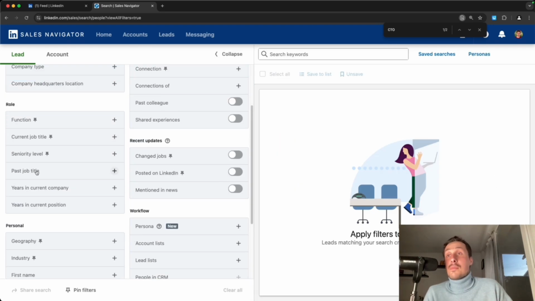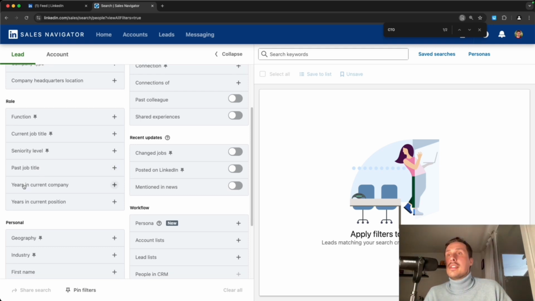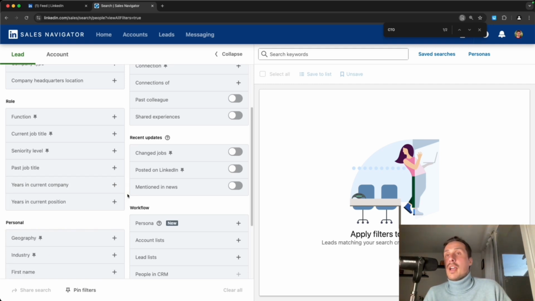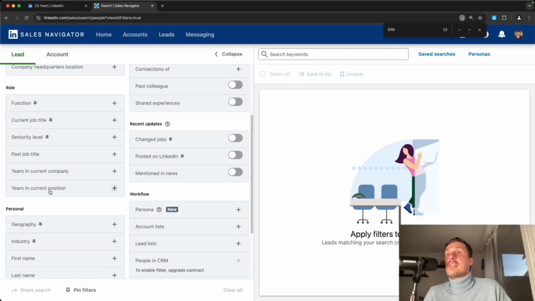Past job title, I've never seen someone use this filter. Years in current company, not that useful to be honest. Might be useful if you want to target people in a startup. So for example, if you want to target founders at a startup, you don't want to target people with less than 1 year of experience because they probably won't have money to pay for your service. Might be useful in some cases. Years in current position, same, not very useful.